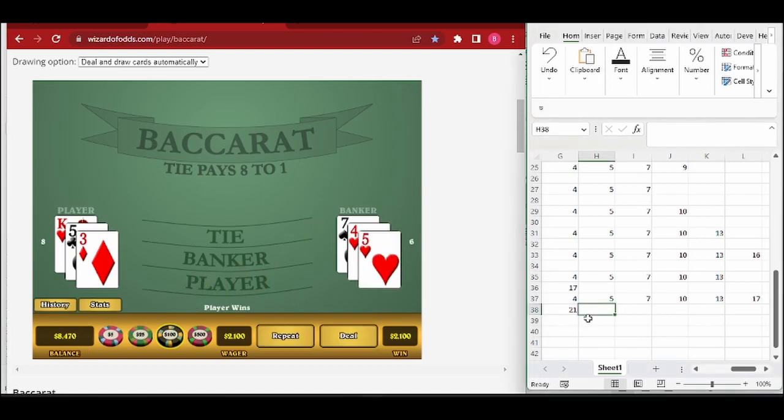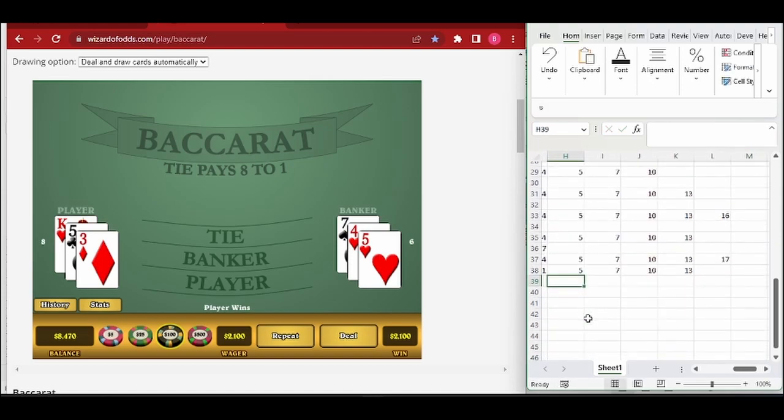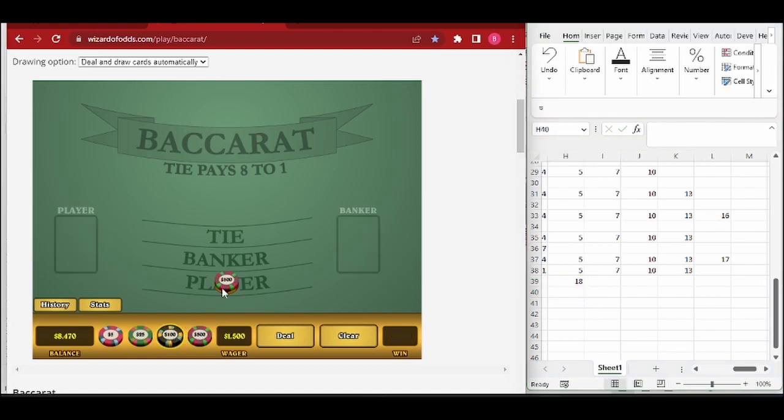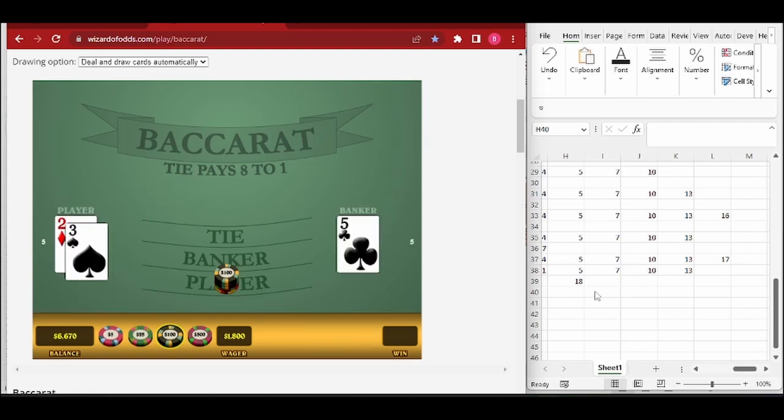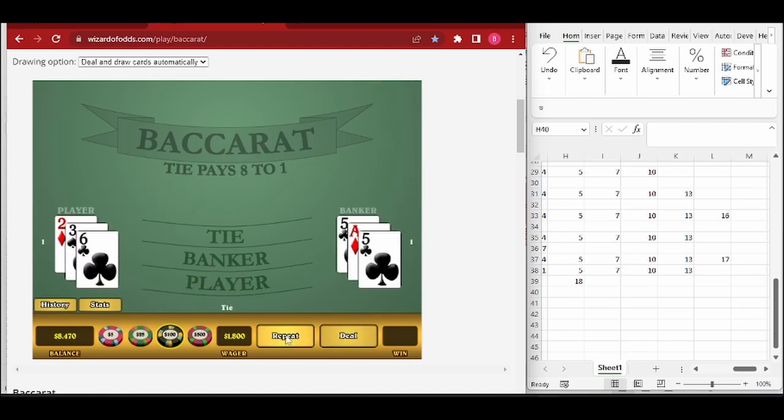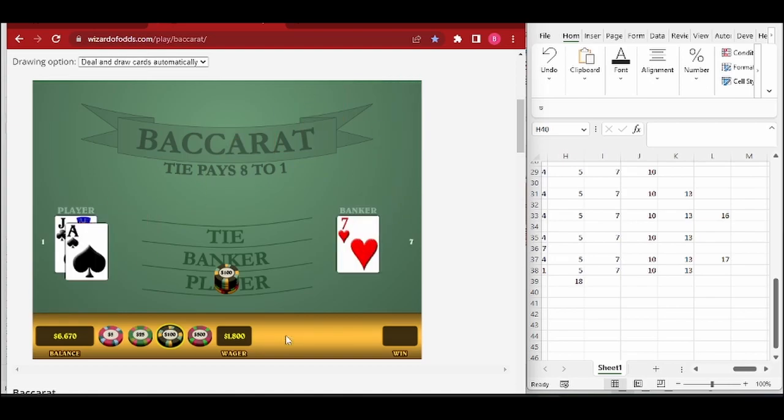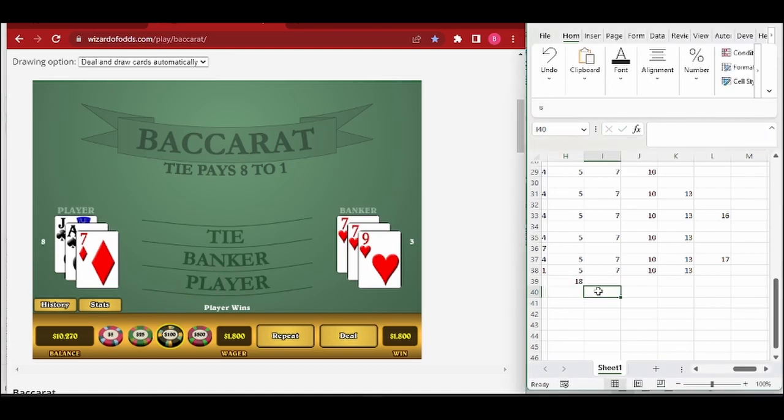Okay, so now we are at 17. Outside numbers equal 18. We'll just keep it on player, keep it simple. Okay, so now we're down to 7 and 10. We cross off these two outside numbers, so we're going to bet 17.